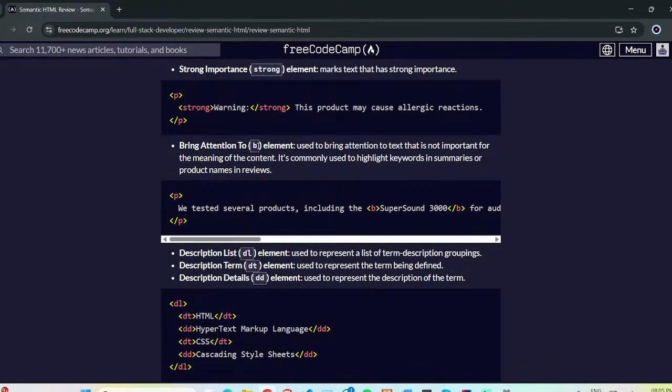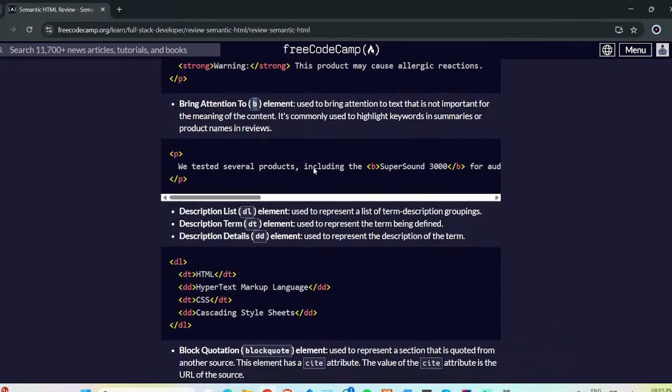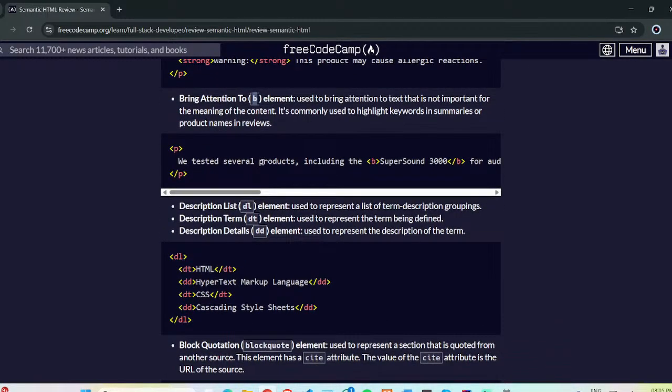Bring attention to: b. This tag is known as the bring attention to element. It is commonly used for highlighting keywords and summaries, or product names in reviews. For example, we wanted to test several products including this. So this is the name of the product, and we highlighted it with the example of the bring attention to element.